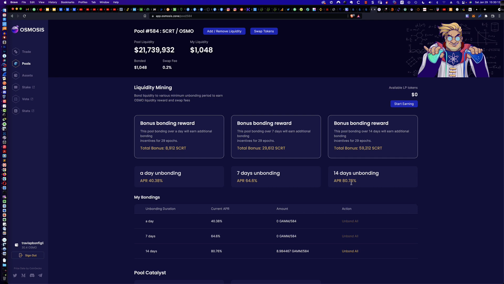When you lock in for 14 days, you're earning the full 80.76. And again, this is changing, right? This was 82 earlier today. But in order to earn the top rate, you've got to lock in here. Now, the other benefit is that you get this bonus bonding reward where you are earning SCRT secret in addition to the Osmo token.